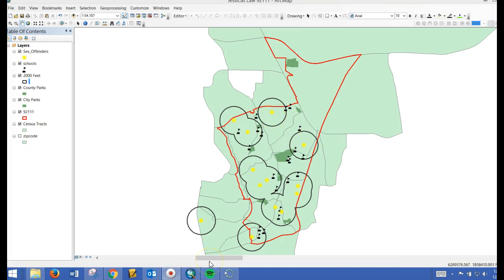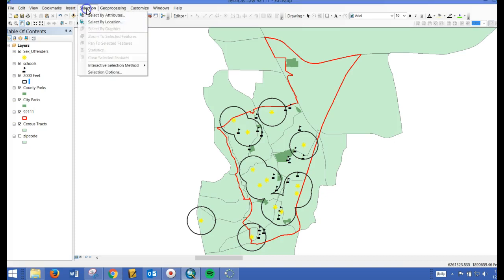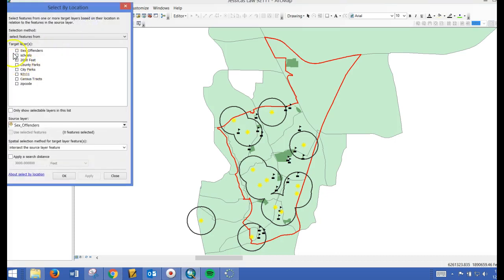But we're not completely sure how many, because if you look in this map, this particular sex offender may actually be okay, but we're not 100% sure. So we're going to run a little bit of an analysis. The way we're going to do this is we're going to use the selection, and we're going to do select by location.